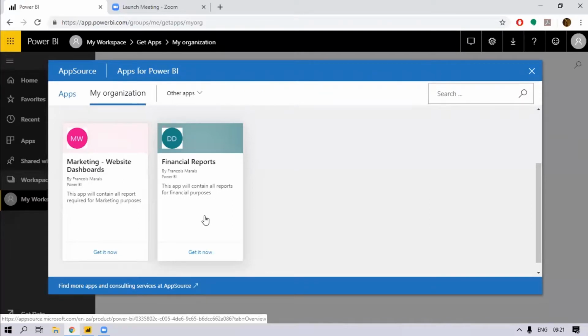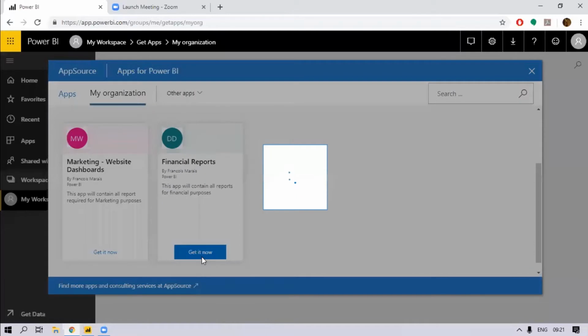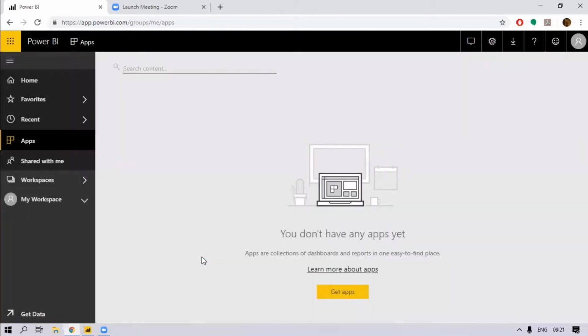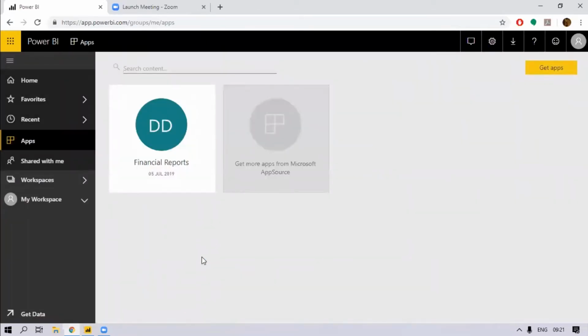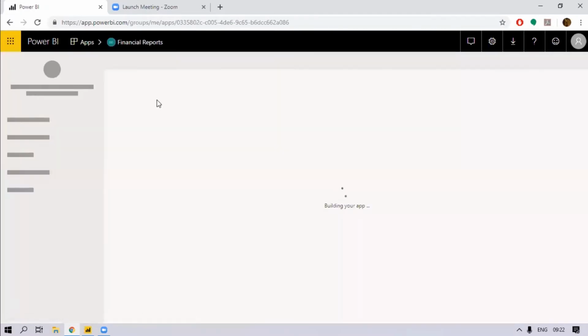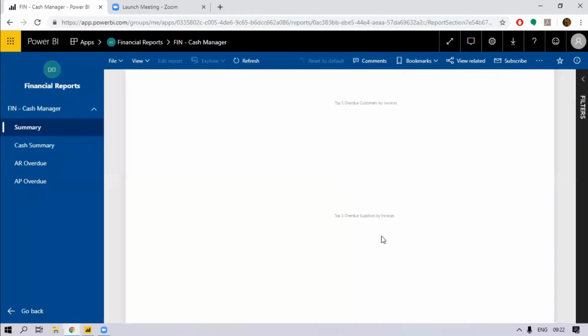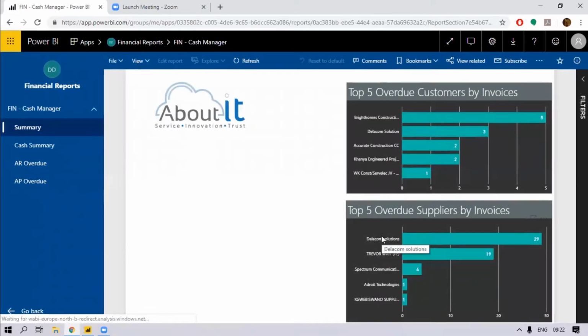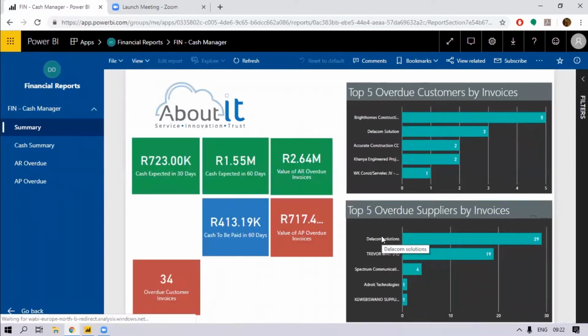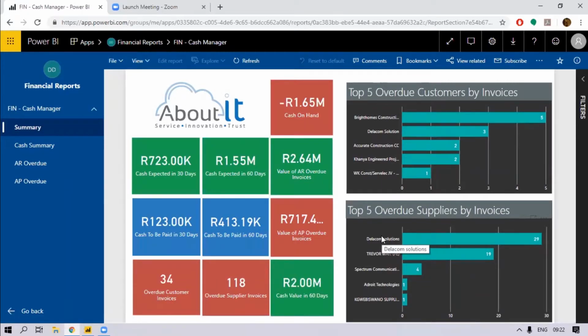And now within this app, I know that the cash manager is in there. Now I can say get it now. And now we just wait for it to download. And there it is. Now when Gillian goes in, she can see, oh, okay, there it is. It's created today by Francois Marie. And now I want to click on it. And exactly what I saw, Gillian is going to see now. So this makes it a lot easier to maintain reports through apps for relevant users within your organization.